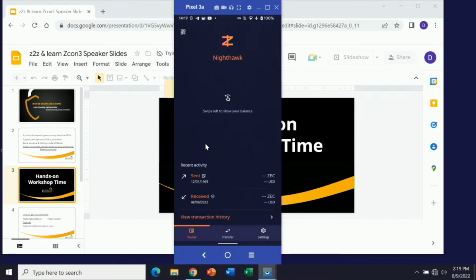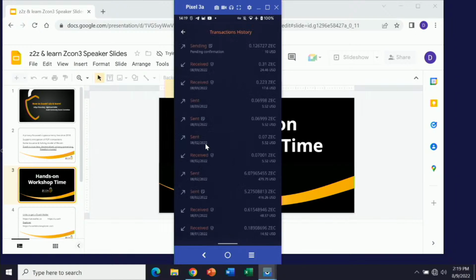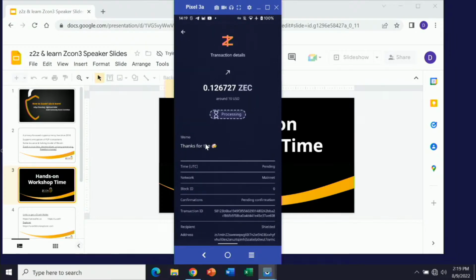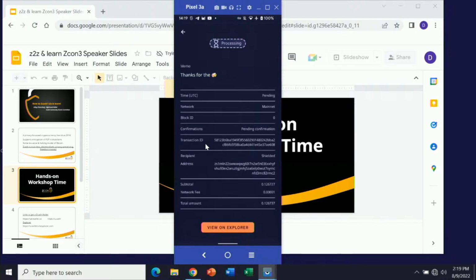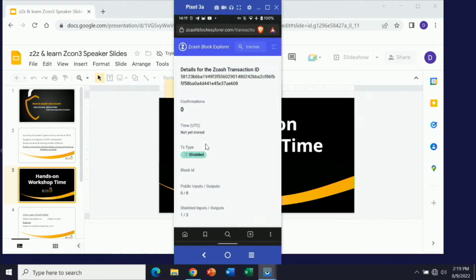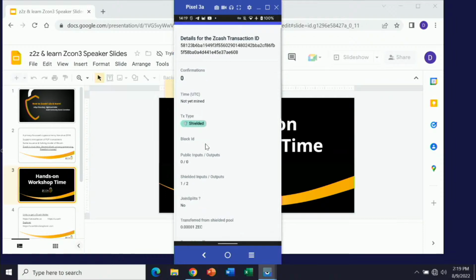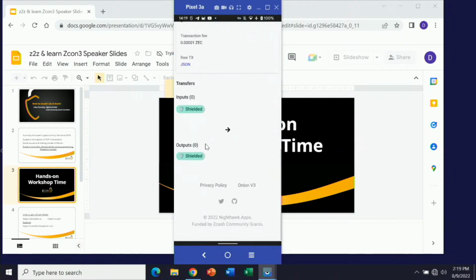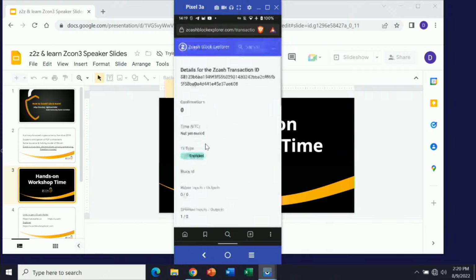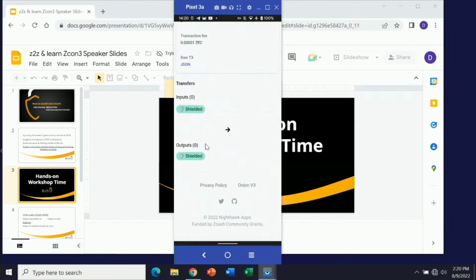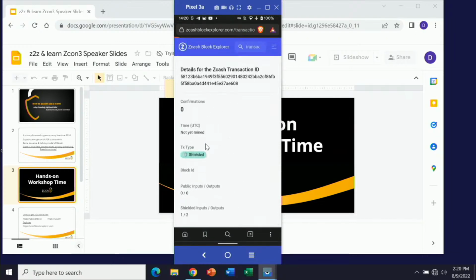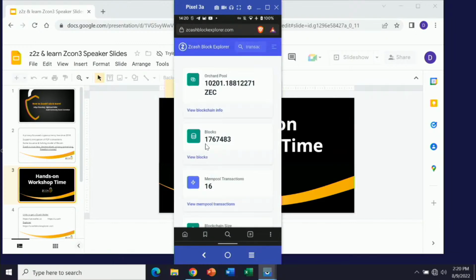So I can go back to my transaction history. On the top, we see pending confirmation because it might be hanging in the mempool for now. So I can scroll down, tap on the Explorer. It says 0 confirmations, shielded transaction, sent, and the from, amount, and addresses are hidden. So that's the beauty of Zcash that attracted me to it initially, and I still can't let go of it. I don't get the same experience in other cryptocurrencies to date.